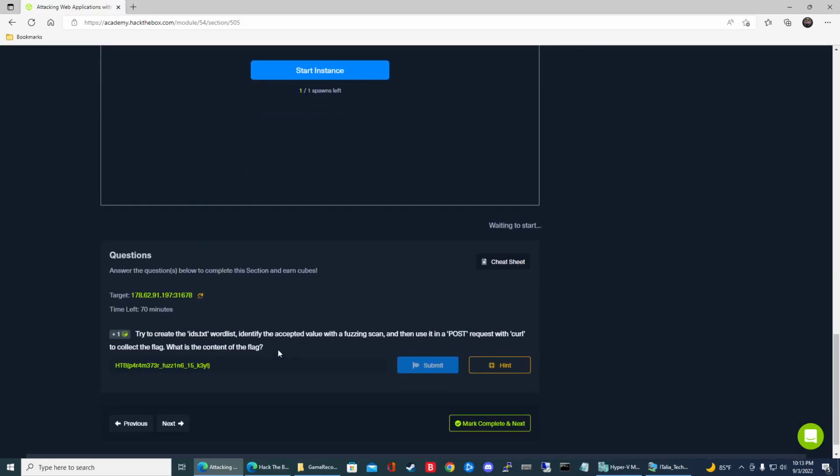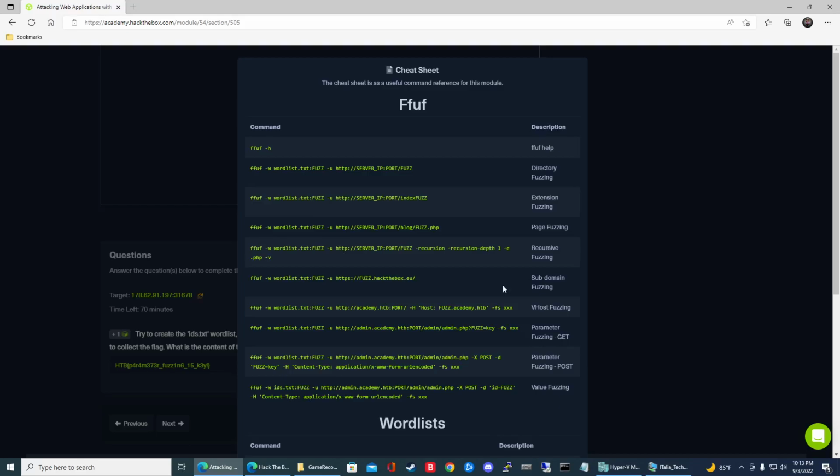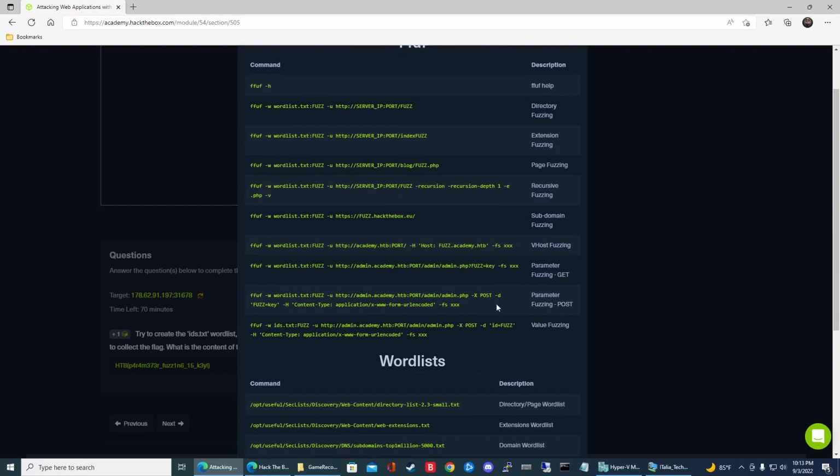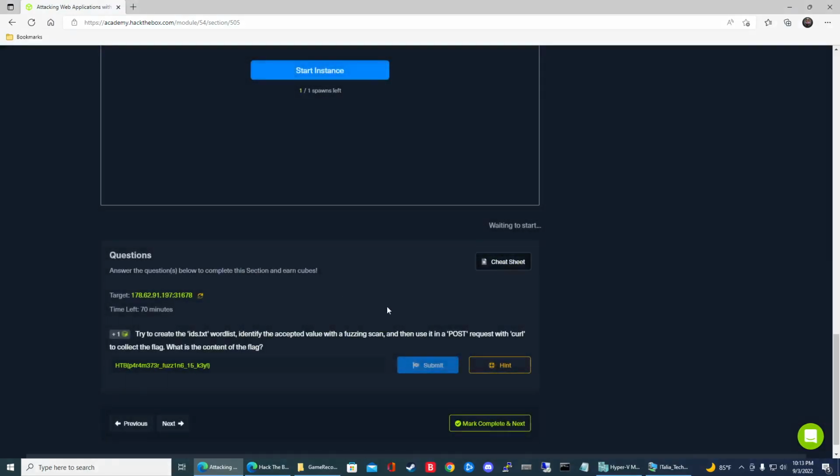The instructions are a little bit wordy, but pretty easy to follow. There are quite a few things here. First, it wants us to create an IDs text word list. Then it wants us to identify the accepted value with the fuzzing scan. And then we're going to use a POST request with curl to collect the flag. In the cheat sheet, we're going to be using two commands: this command here and also this command as well.